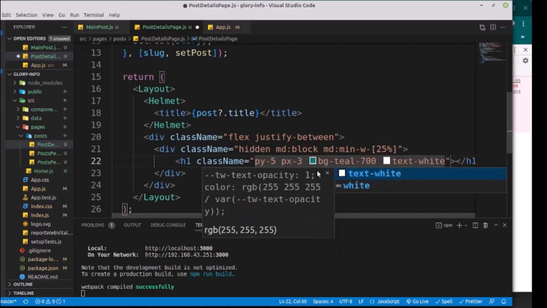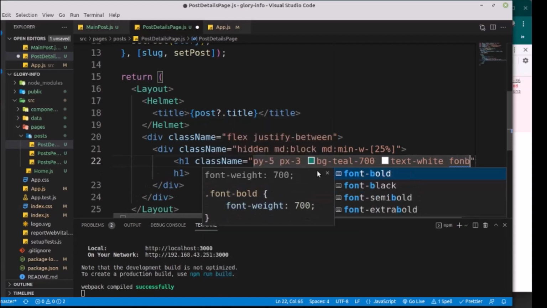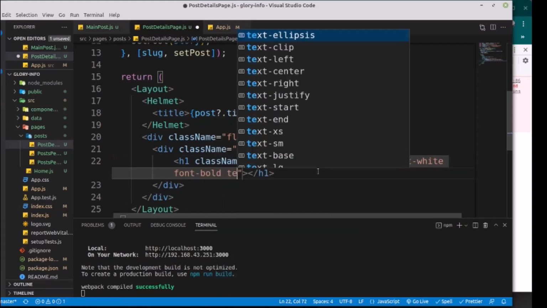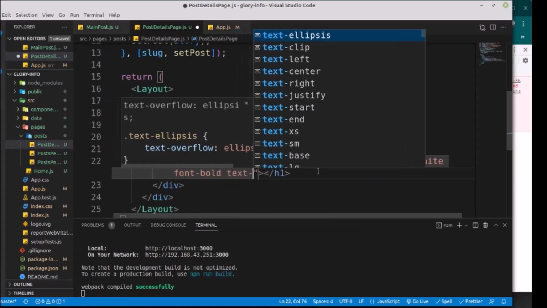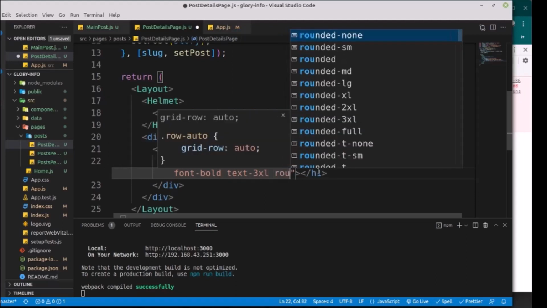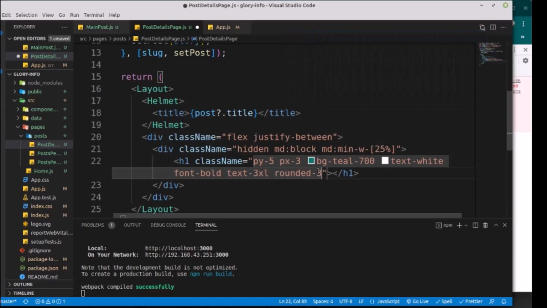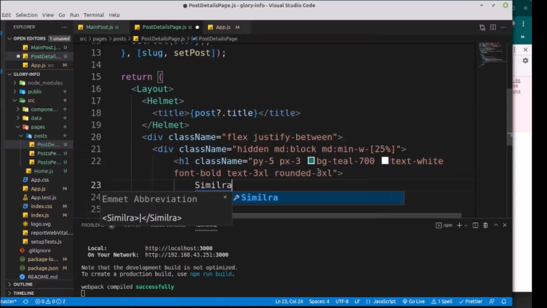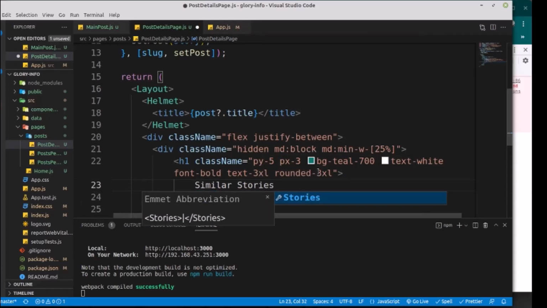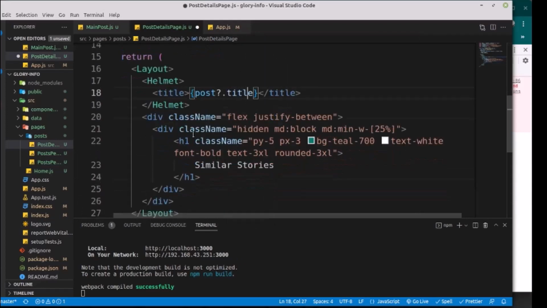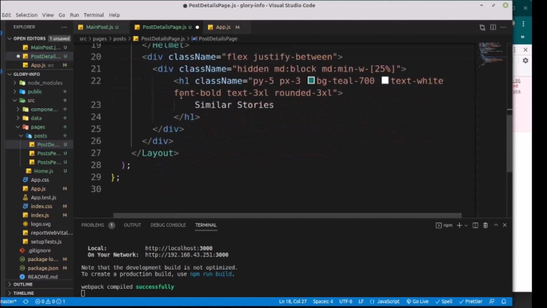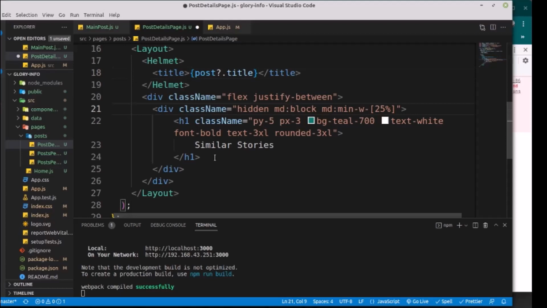All right, the font should be bold, and the font size should be 3XL, and rounded 3XL to XL. So what we have here is similar stories. That is the story that we are going to read here. It's those stories that are similar to this story. Okay, so this is the first one. So we have done this.